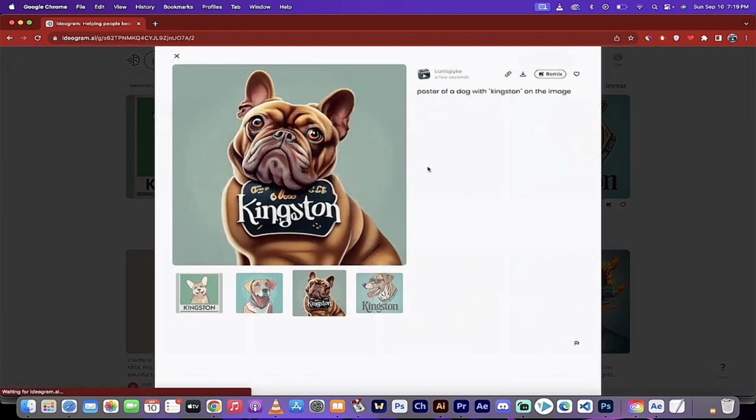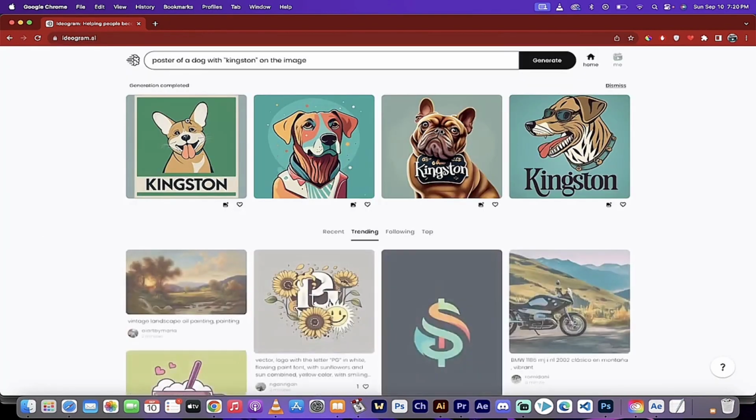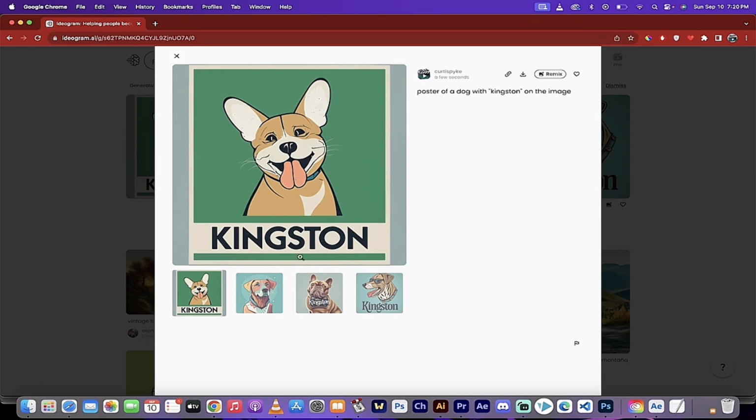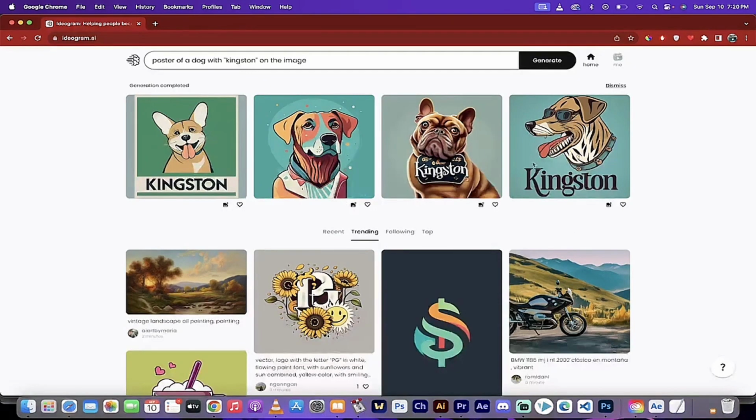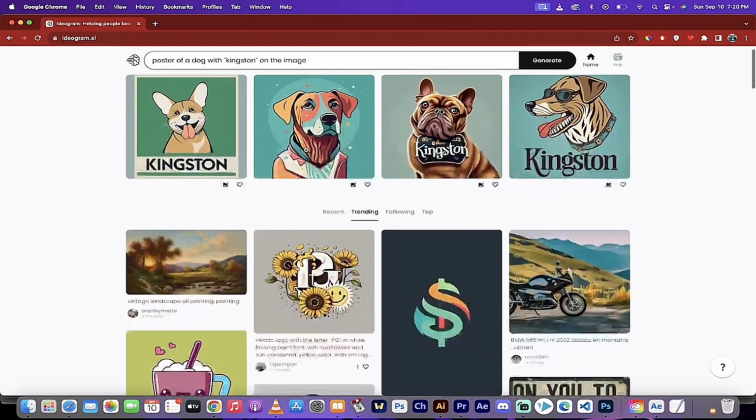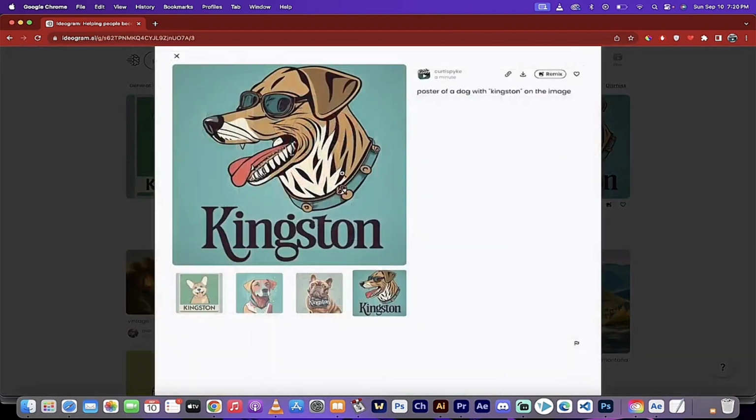My dog is actually a French and English bulldog named Kingston. And look at that, Kingston, right there on that oversized name tag. That is fantastic. That is one ugly looking dog, but Kingston, the wording is correct. Now, I just did a quick poster of a dog, but if you wanted to put in all sorts of descriptors, go nuts. Do what you want. Here's another one, Kingston. Look at that.